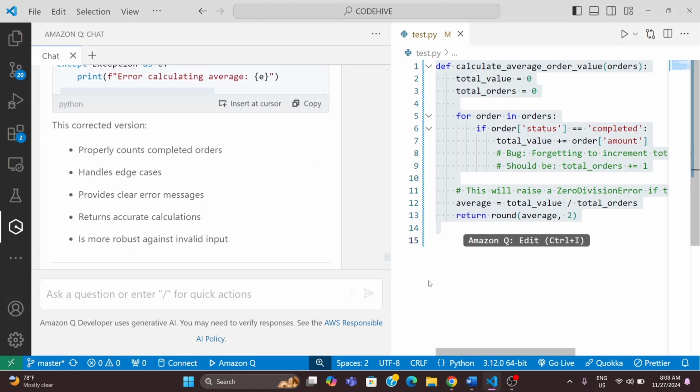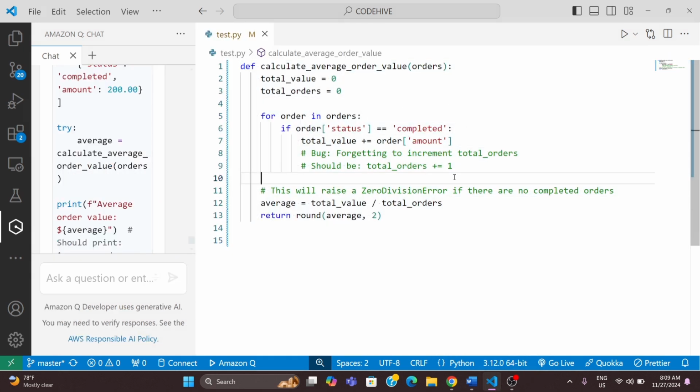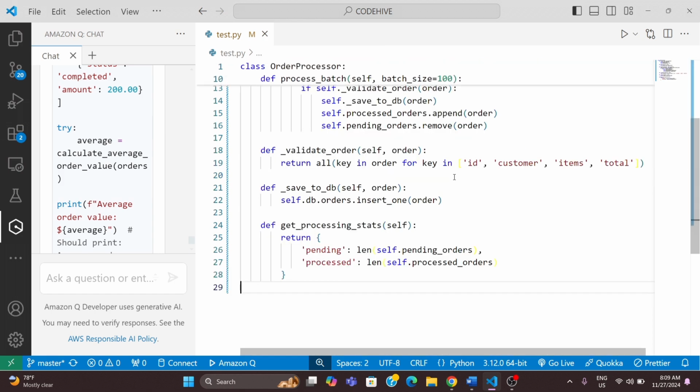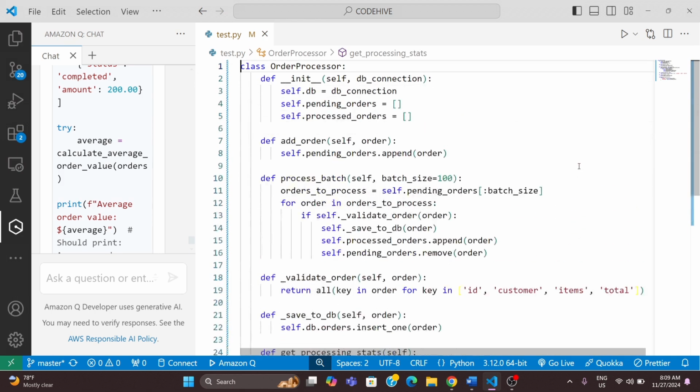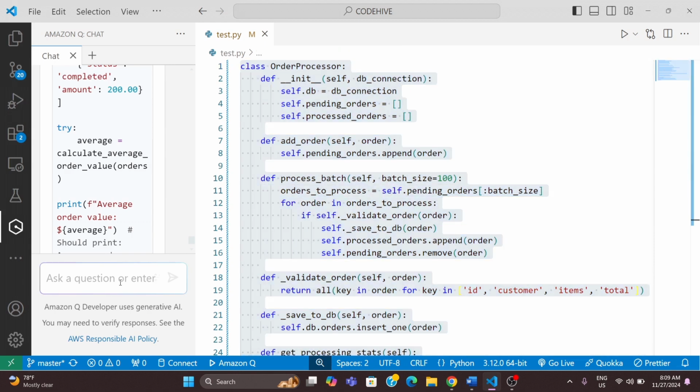Now I will show you one more thing, that is documentation by Amazon Q. So here now I am pasting some code for order processing and all. I will show you, if I am asking for documentation of this code to Amazon Q, how it will respond. Okay, so I'm asking: generate a documentation for these classes.